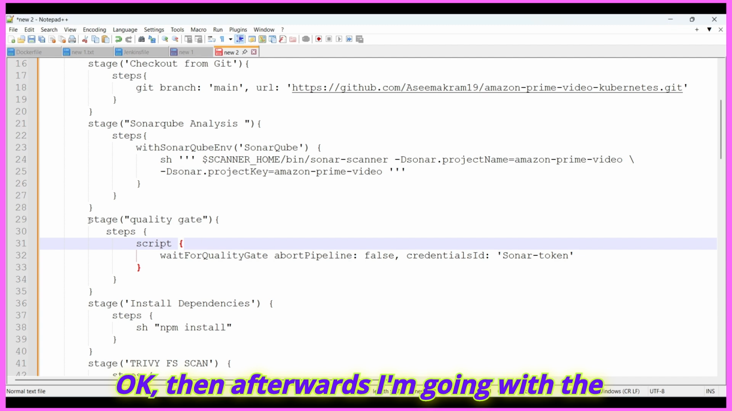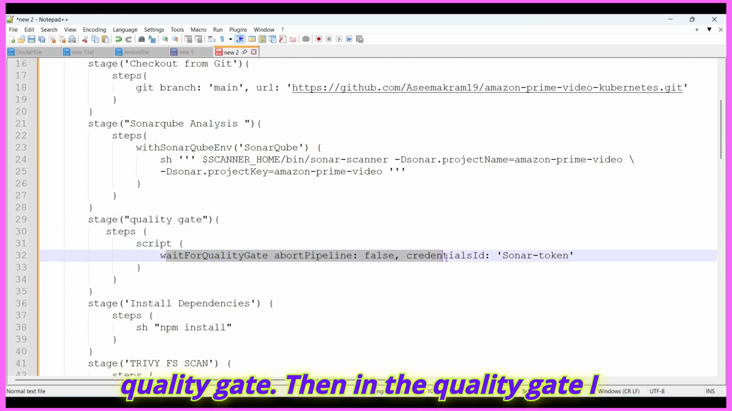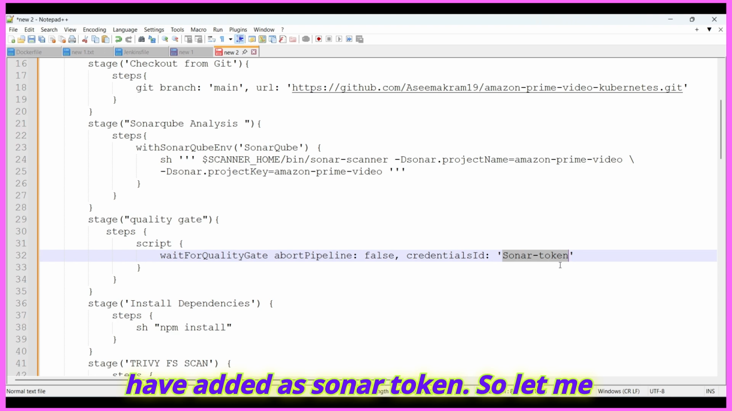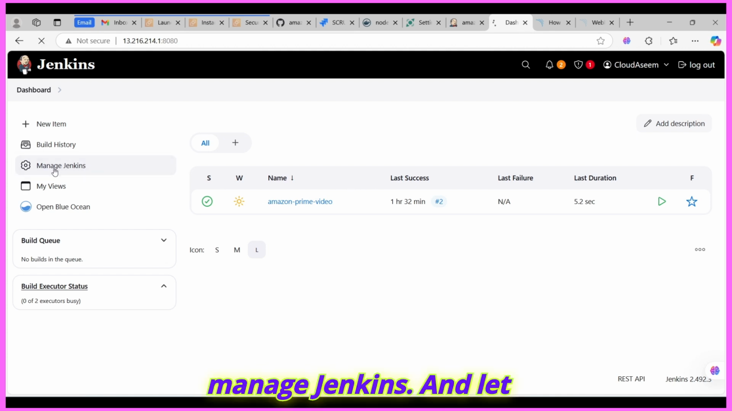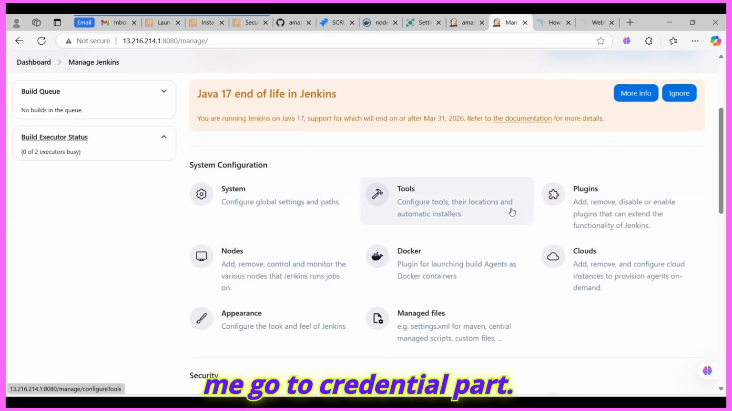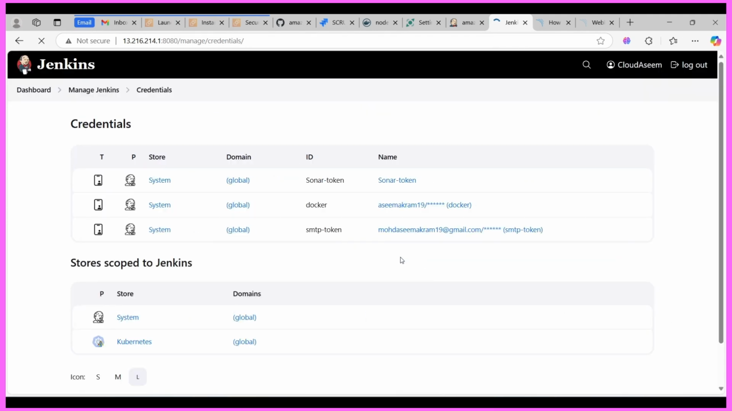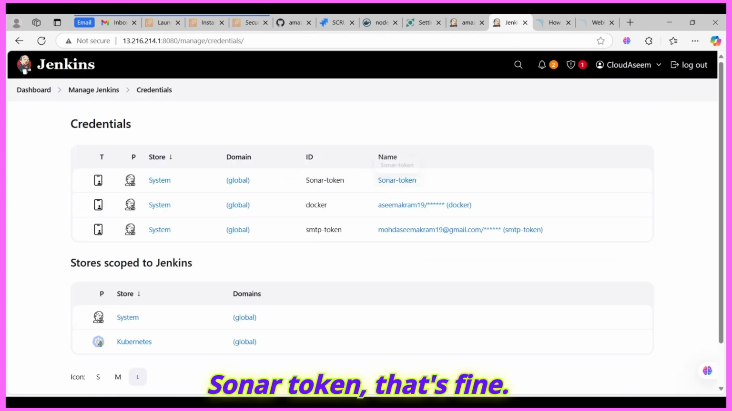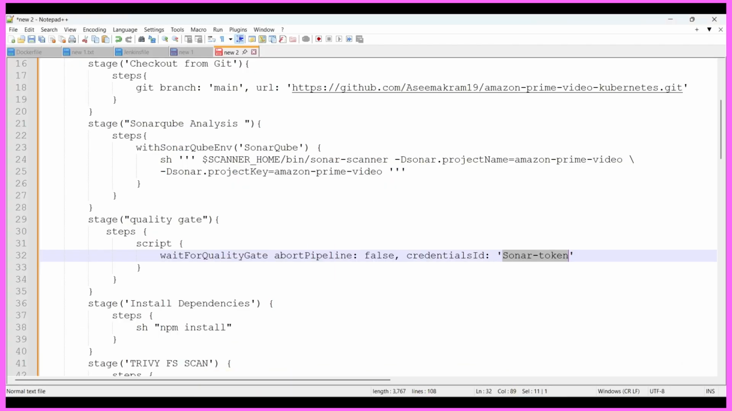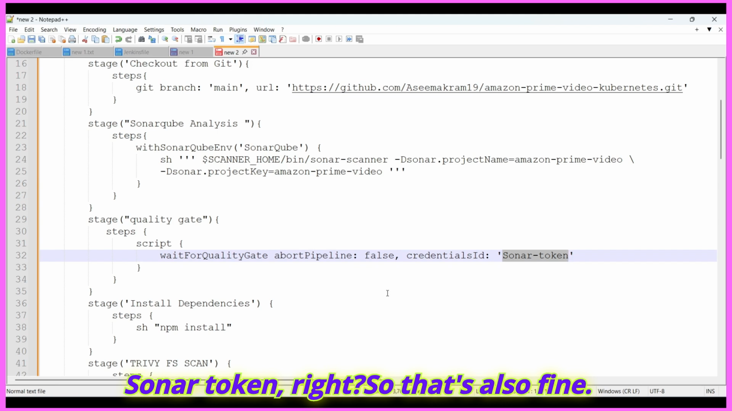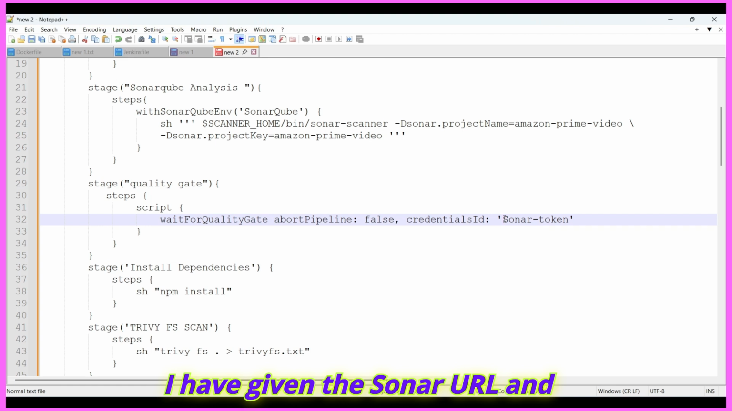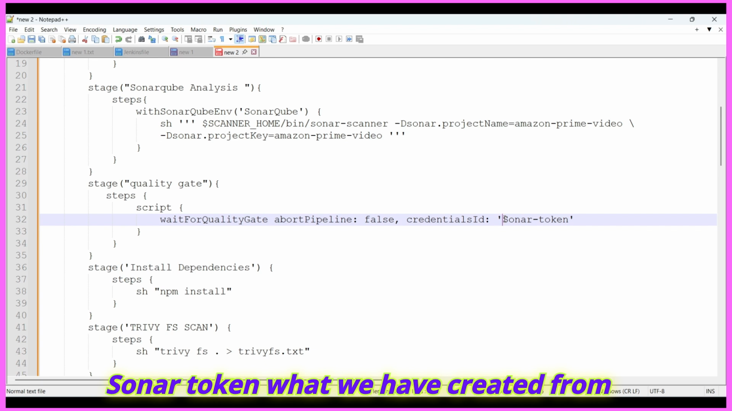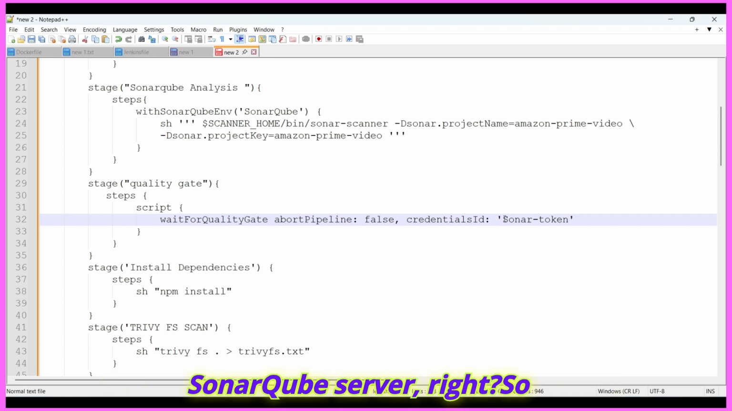Then afterwards I'm going with the quality gate. In the quality gate I have added sonar token. Let me cross-check this as well. In the credentials, let me go to Manage Jenkins and to the credentials part. Sonar token, that's fine. So what I'm saying is, please take the token. I have given the sonar URL and the sonar web token, the sonar token we created from the SonarQube server.